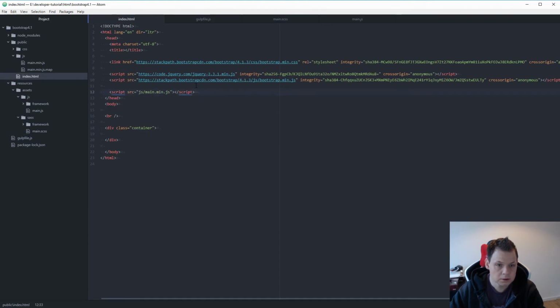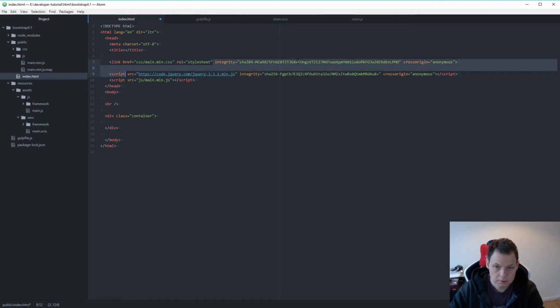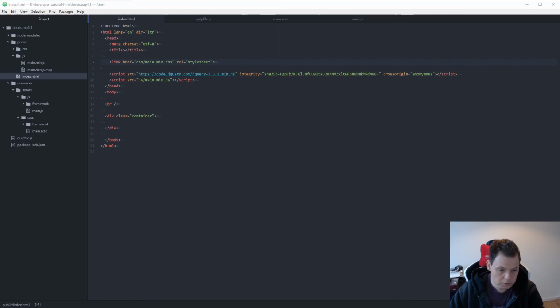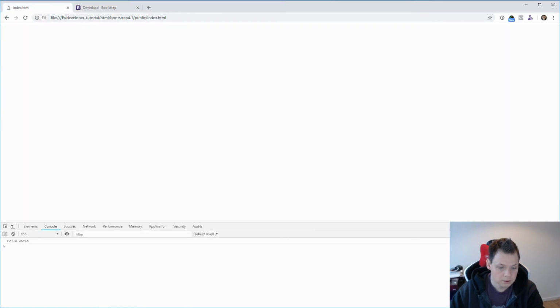Let's go this way. Bootstrap goes away, and up here we can say public, css, main.min.css, and this should work too. Let's go inside here. Yeah, still hello world, that's fine.